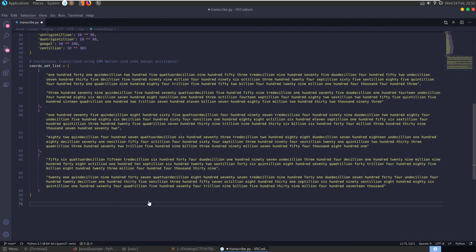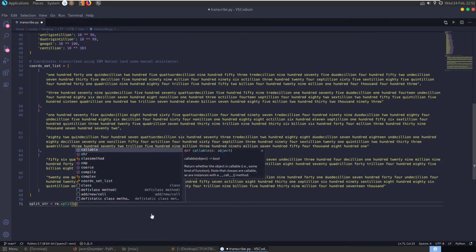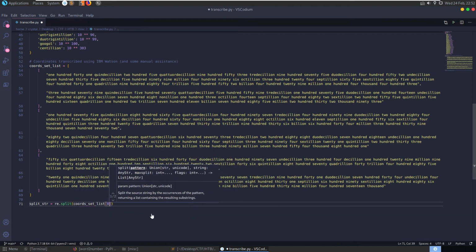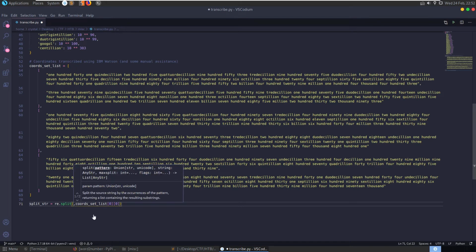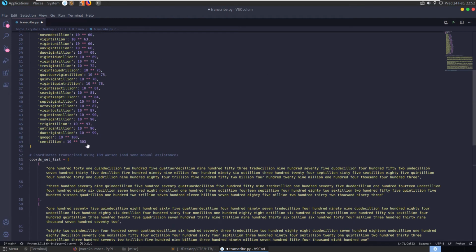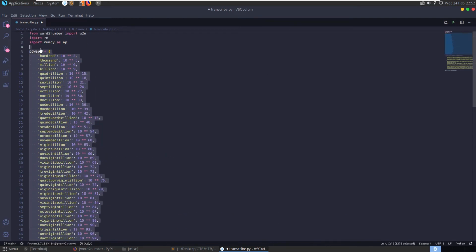Okay, and then right here let's do a string split. Let's say split string is equal to re.split, and in here we're going to give coordinates set list, and we'll just give it the 0 0 to begin with, which will be the 0th element and the 0th element of that, so just this string here. We're just going to test it with this to make sure it works. So that's what we're giving it. We also need to give it then the string, so this is what we want to split on, and what we want to split on is essentially this list right here. So let's take this list.